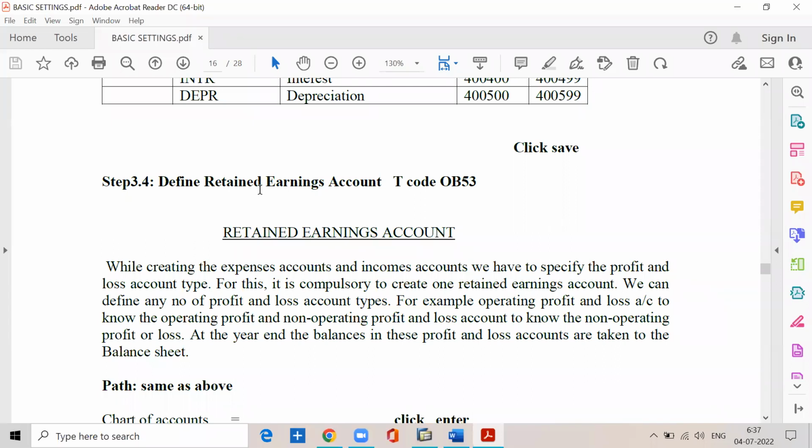Remember, the financial statements contain two parts. One is the profit and loss account. The other one is the balance sheet. The balance sheet is called the statement of assets and liabilities, which means it is nothing but the list of assets and liabilities. But the profit and loss account is an account, which means it will have a debit side and a credit side.